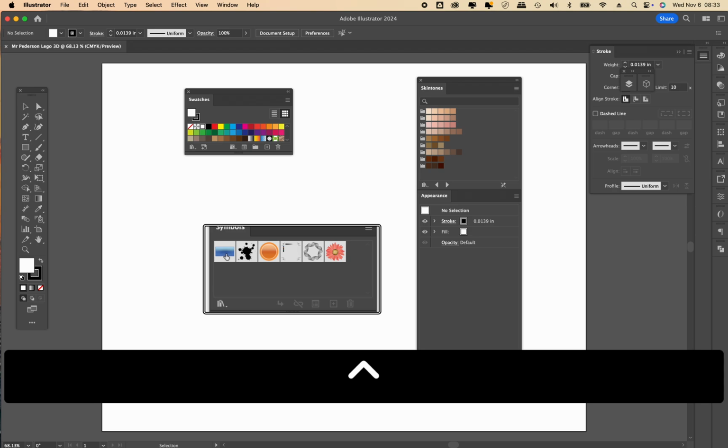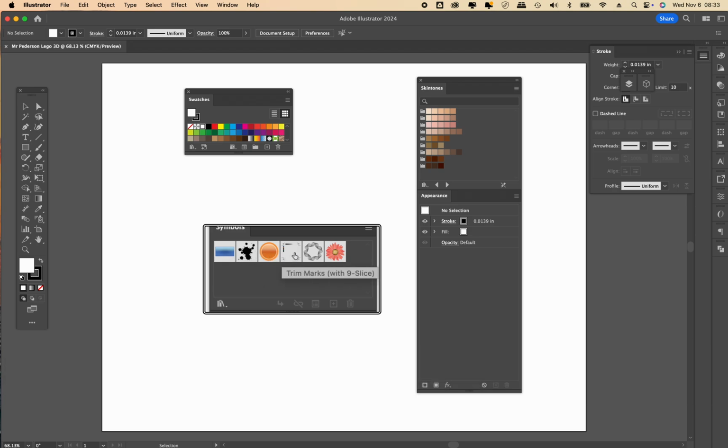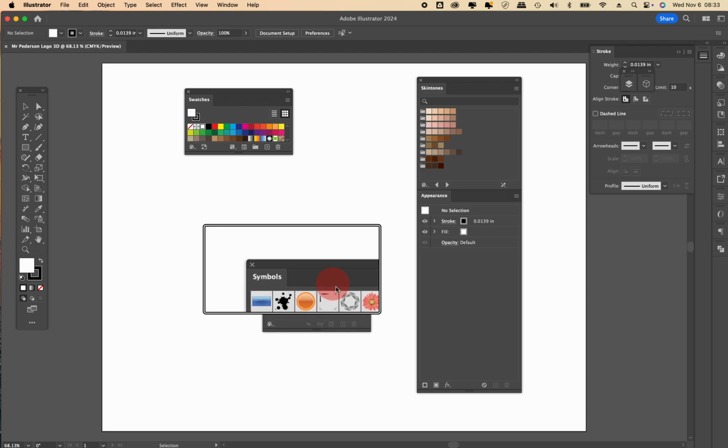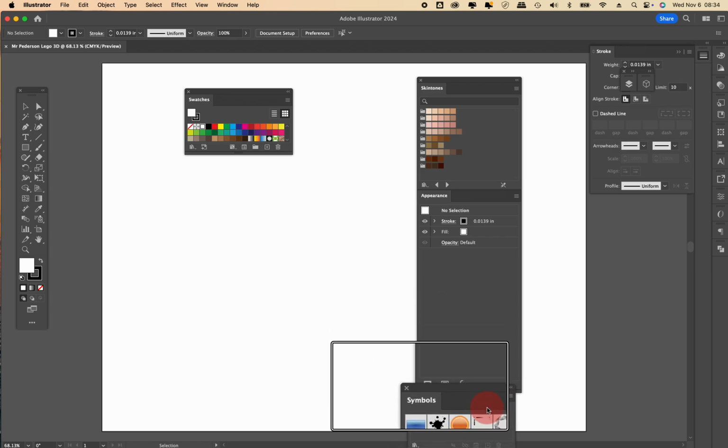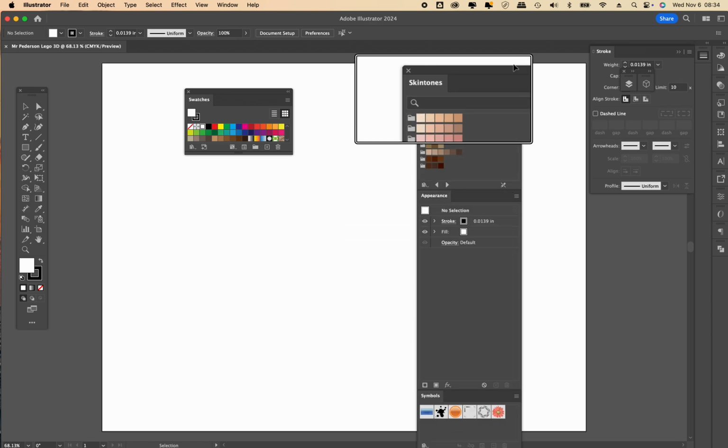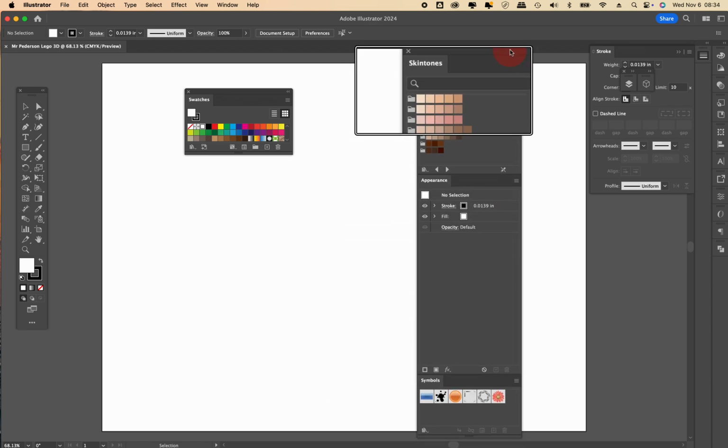Okay, it's got a blue bar, a splat, an orange, a flower, a swirly thing like on the gyro sketch, and trim marks. Okay, so I'm gonna go ahead and take that and put that down right here at the bottom of this whole stack that I've kind of created now.